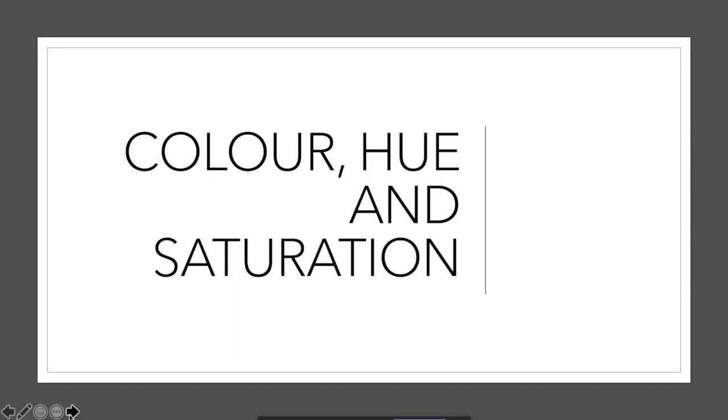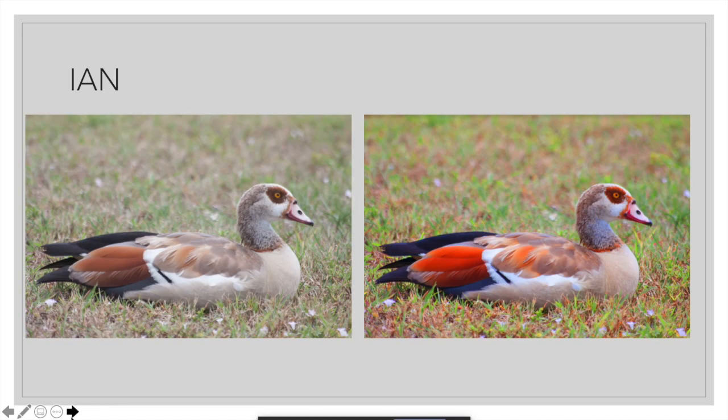So others, if you have submitted something in colour levels, as I say, just check the comments to see what's been said. Colour hue and saturation. Ian, this is your one first up. Can I just ask what your thoughts were on this?